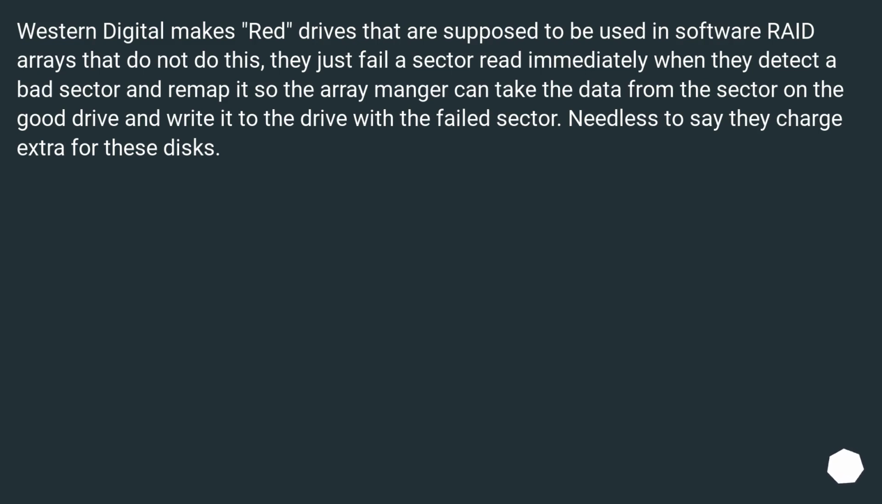Western Digital makes RAID drives that are supposed to be used in software RAID arrays that do not do this. They just fail a sector read immediately when they detect a bad sector and remap it so the array manager can take the data from the sector on the good drive and write it to the drive with the failed sector. Needless to say, they charge extra for these disks.